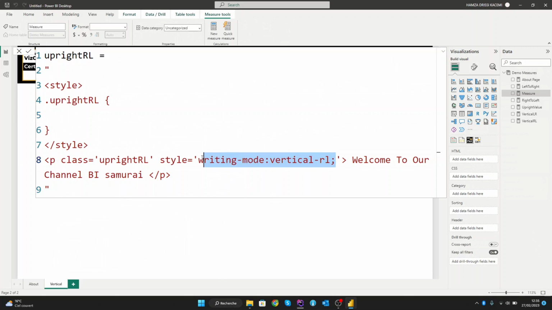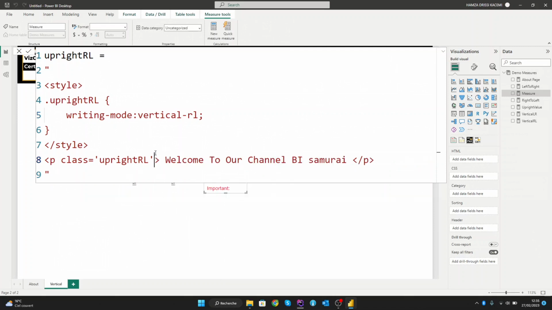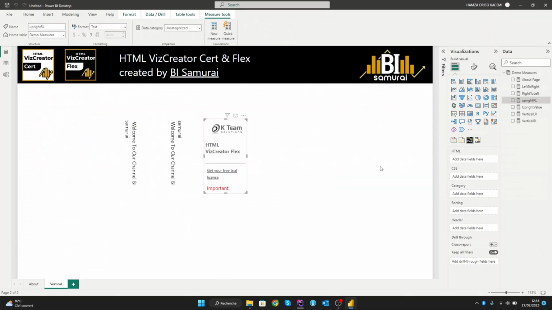In our case here, we need to add this style. We will copy the inline style and paste it here. And now let's delete the inline style. And here we will see the same result we have in the old measure. Okay, let's enter to validate. And we will see the result here. And here is the result, the same as the first result, from right to left.